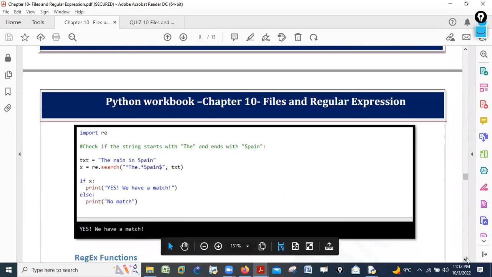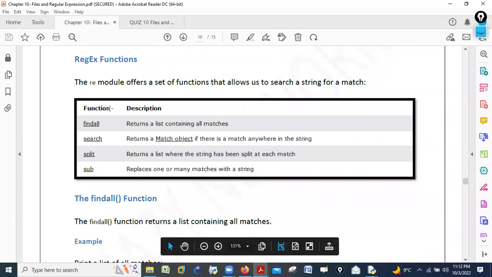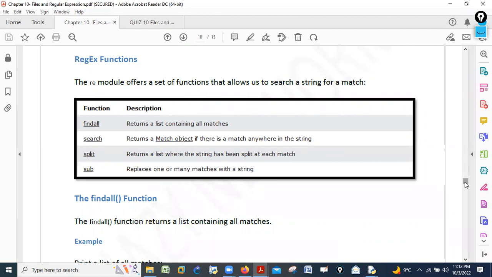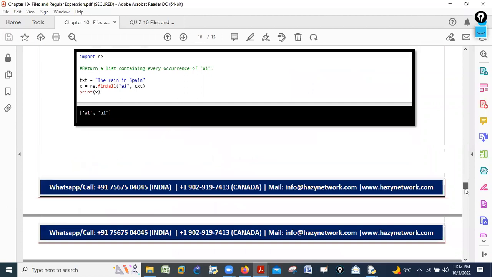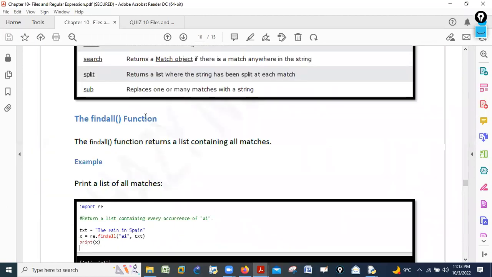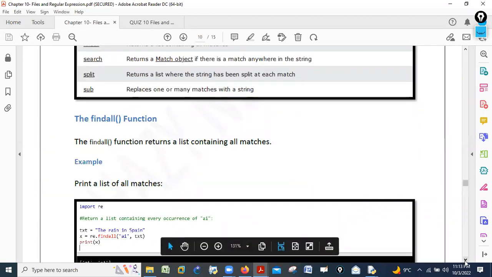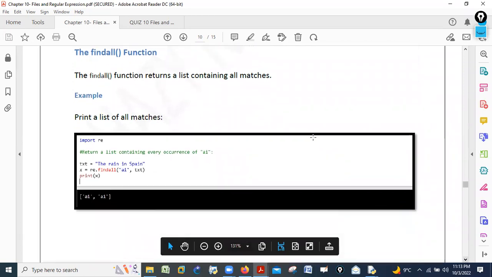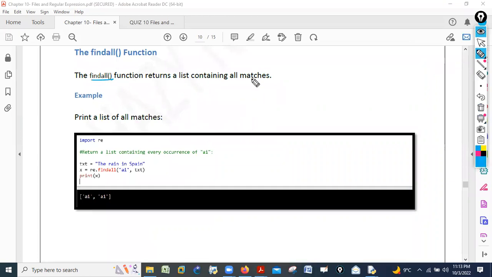Let me show you something else. In the regular expression module there are findall, search, split, and sub functions. If you want to go with the findall function, or the sub function, there are many things, and some are special. The findall function returns a list containing all matches.